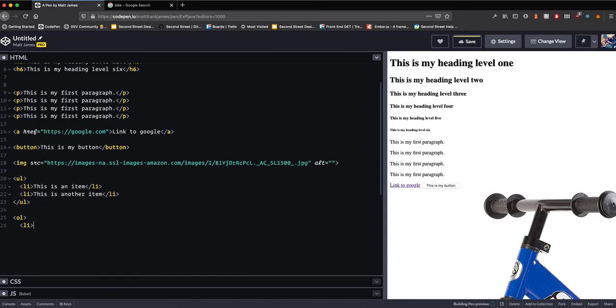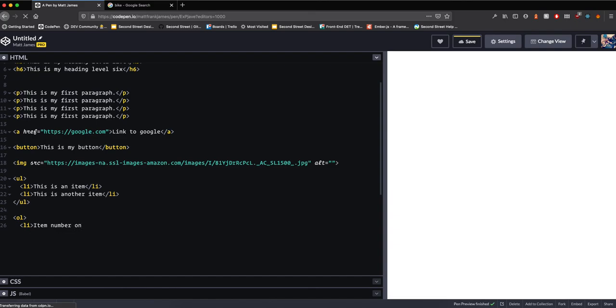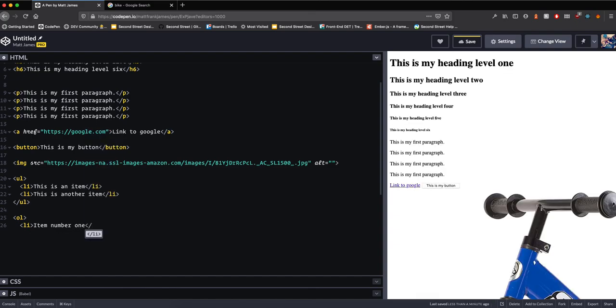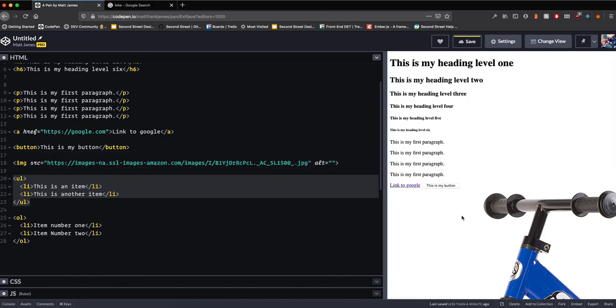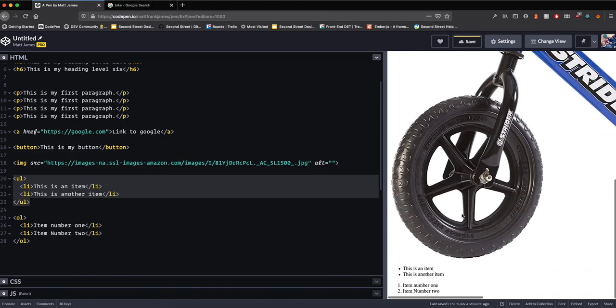child. So we'll say LI, we'll say item number 1, close that off. LI, item number 2. And now let's close off this OL. So the structure looks just the same as the UL, but let's look at the output.